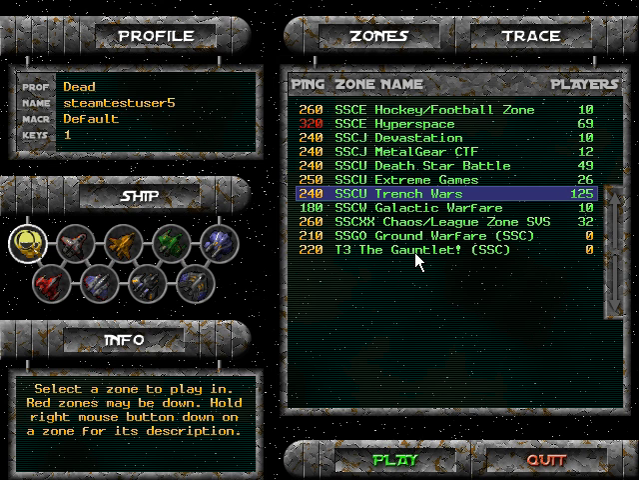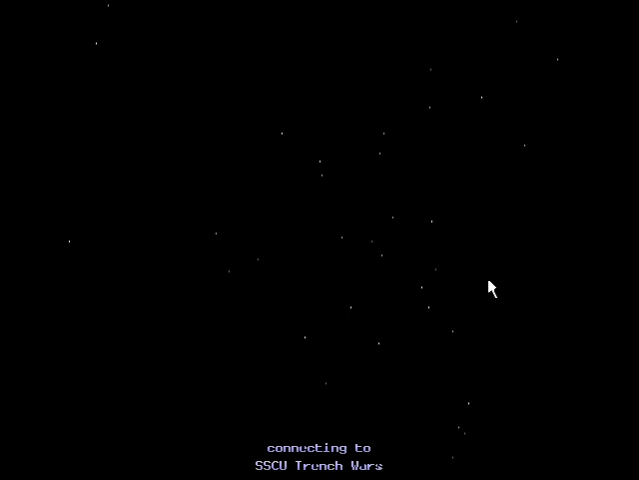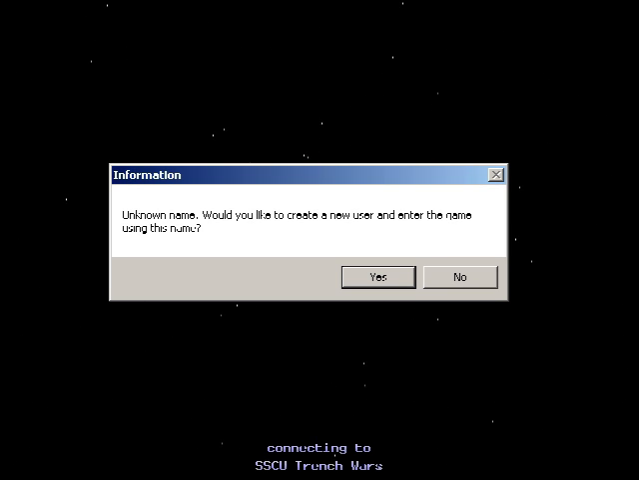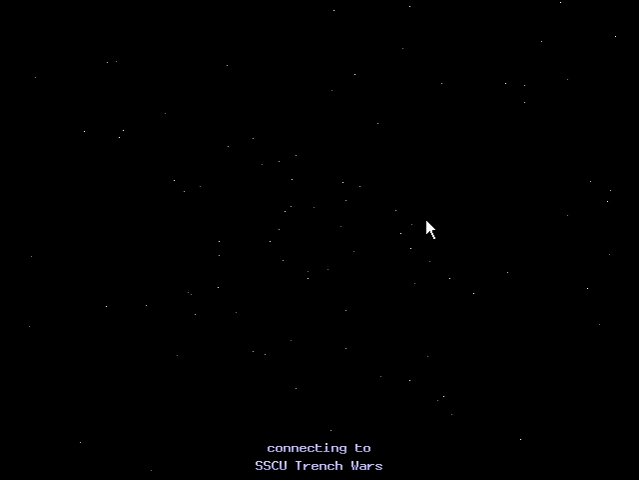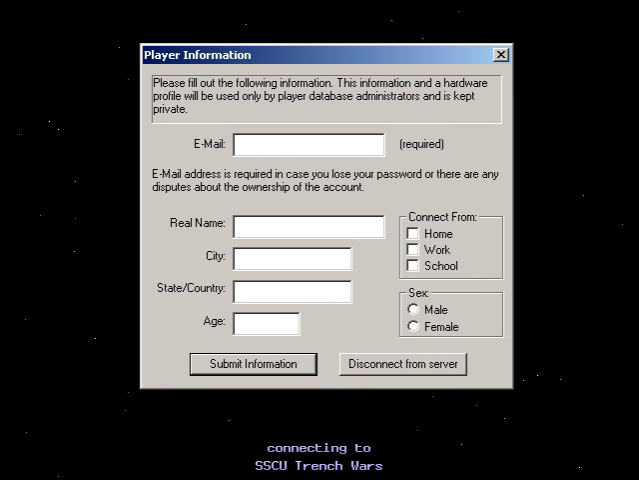So let's end by trying to enter a zone with Steam Test User 5. I'll show you what happens when you enter with a name that has not been registered. Okay, unknown name. Would you like to create a new user and enter the game using this name? Yes. And like that, you are given the player information screen. This doesn't actually matter, but one thing, you may want to include a real email address here. If you ever want to recover this name, you need your real email.